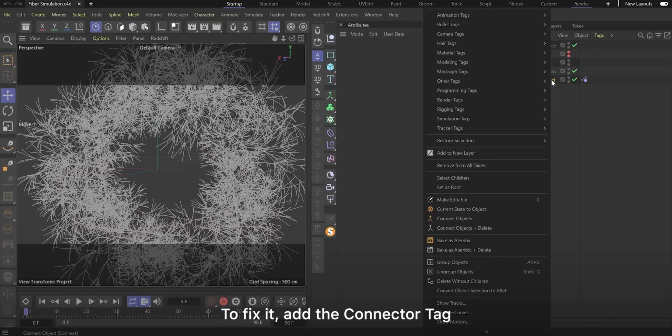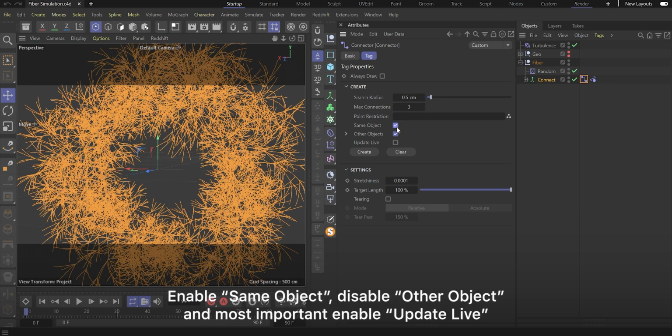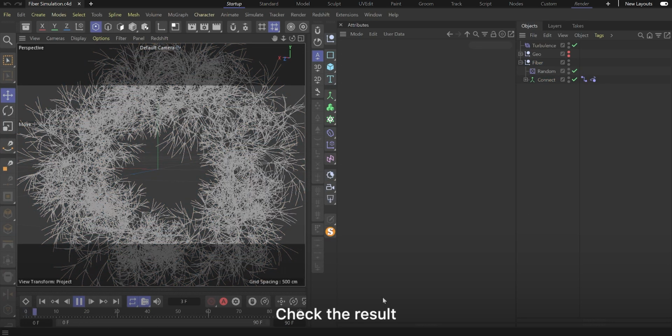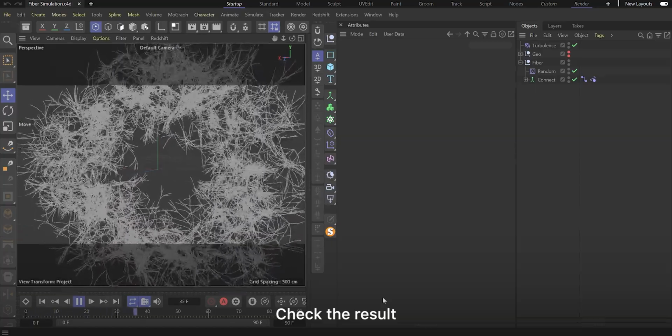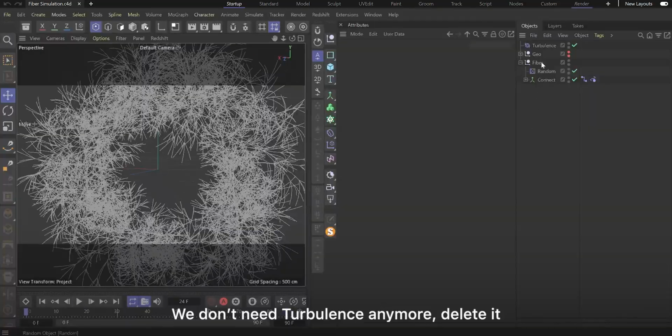To fix it, add the connector tag. Change search radius down to 0.5. Enable same object, disable other object, and the most important, enable update live. Check the result. Great, our fabric is behaving the way we needed it to for the simulation. We don't need turbulence anymore, delete it.